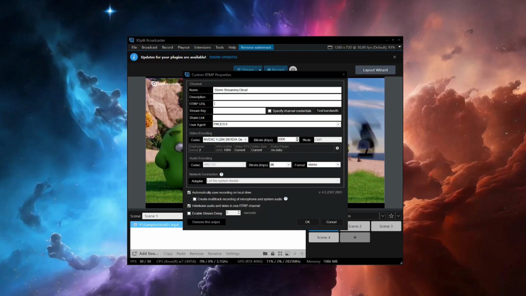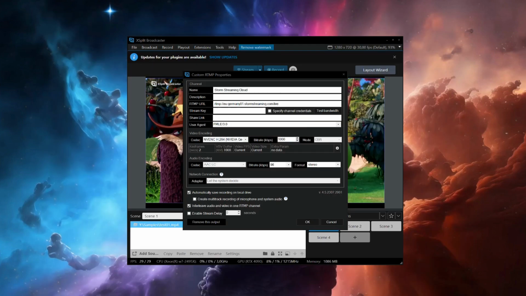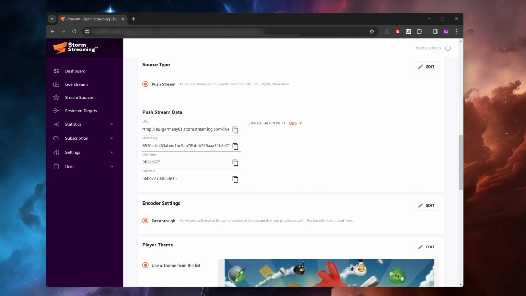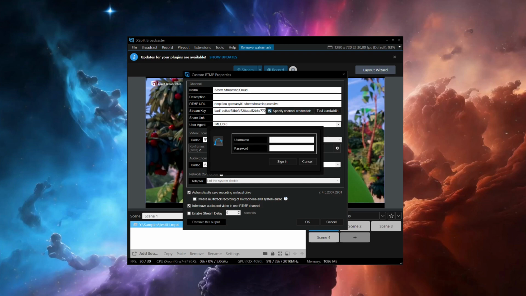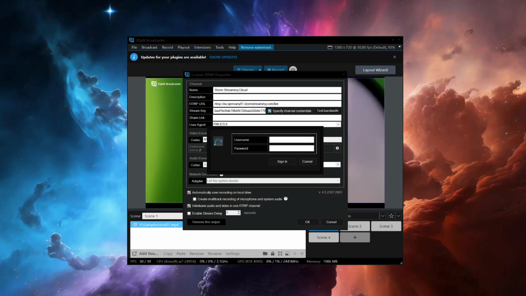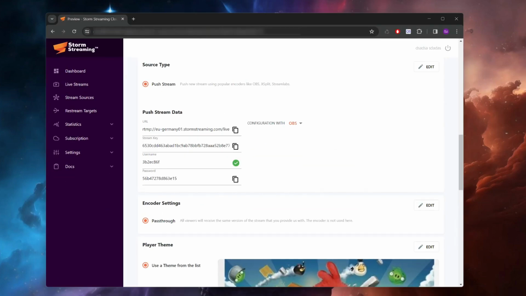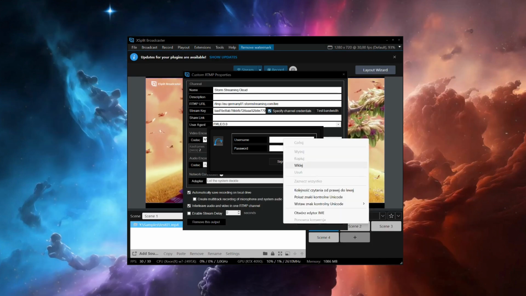Next, we have the stream key. Once this is in place, we have to click the Specify Channel Credential checkbox, and in another pop-up, we'll need to provide both username and password. Once all data are in place, we just click Sign In.